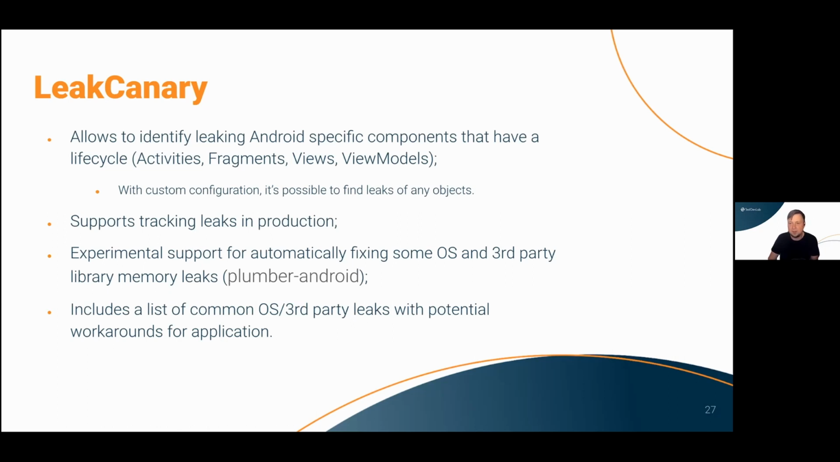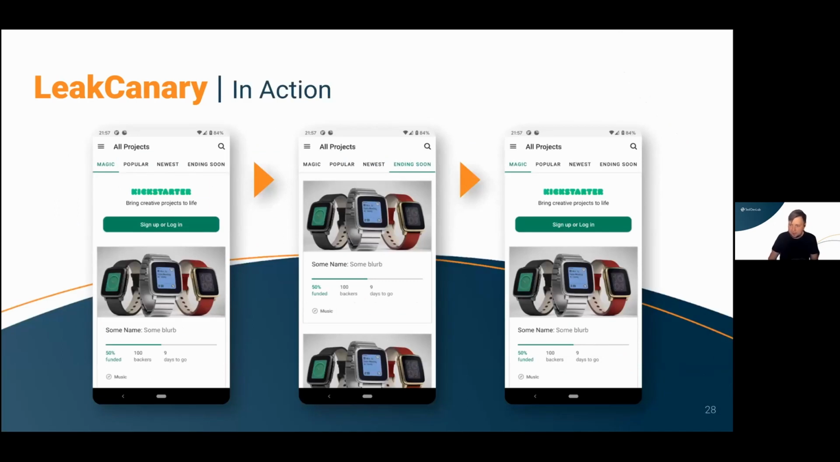It's your application that is crashing. So Leak Canary has support for automatically fixing some of these leaks, or at least adding workarounds for them. And that's done automatically as well, which is, I'd say, rather useful. So, Leak Canary in action. I have a quick demo-ish thing here, how Leak Canary works.